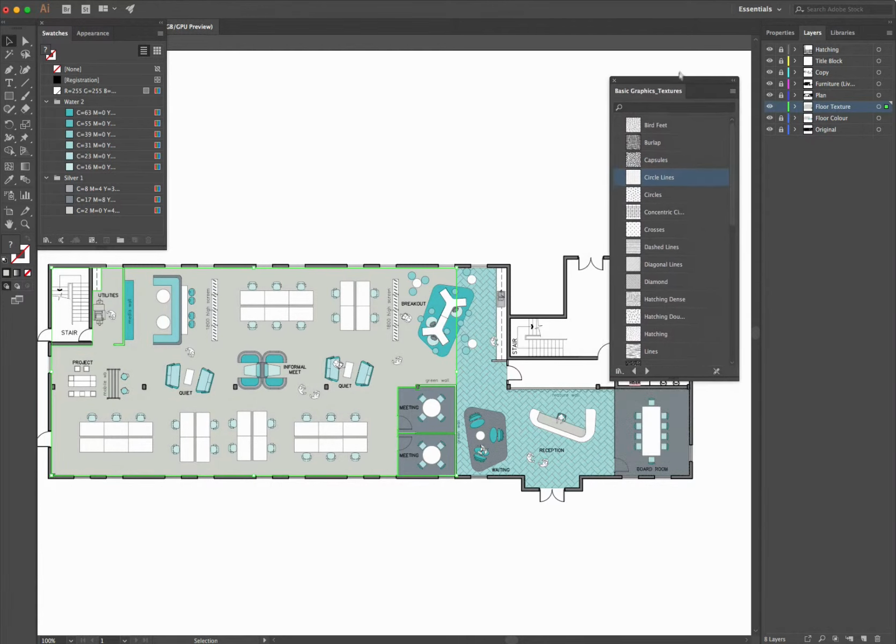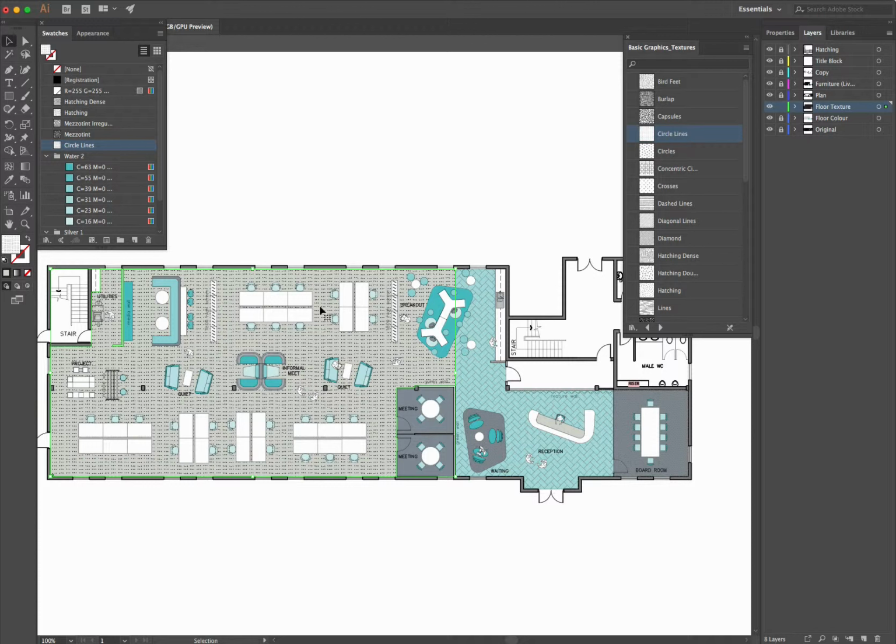I'm just going to select the main workspace area to start with. And I want something that's a little bit carpety looking for this. So I'm going to go with the circle lines, which looks a little bit like a textured carpet floor tile type thing, which I think works with this area quite nicely.